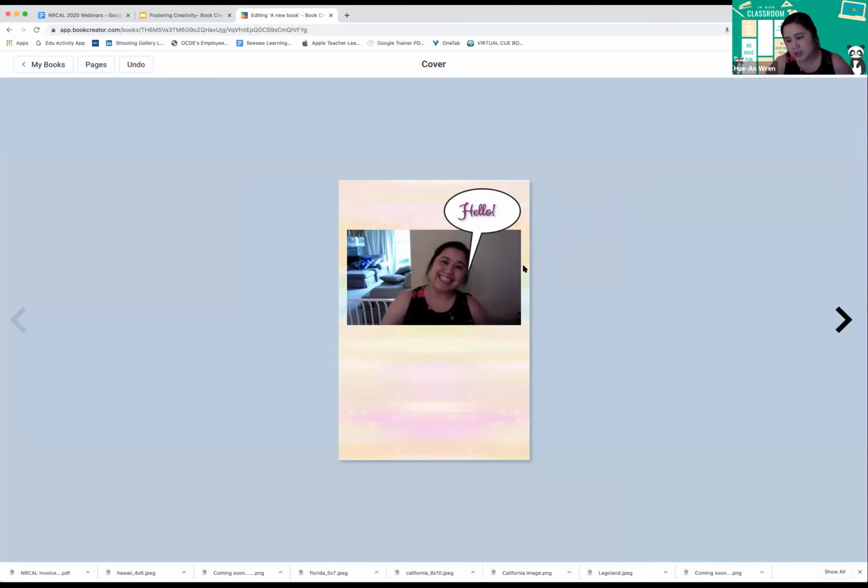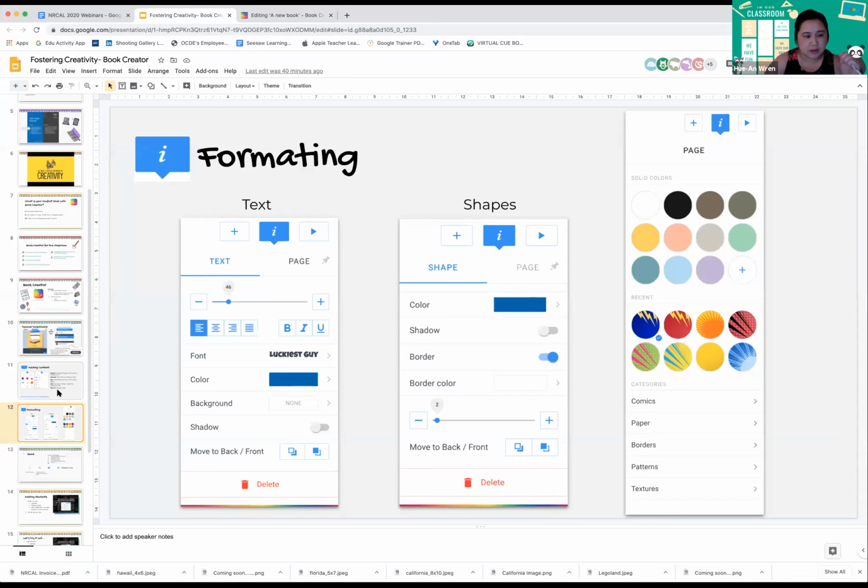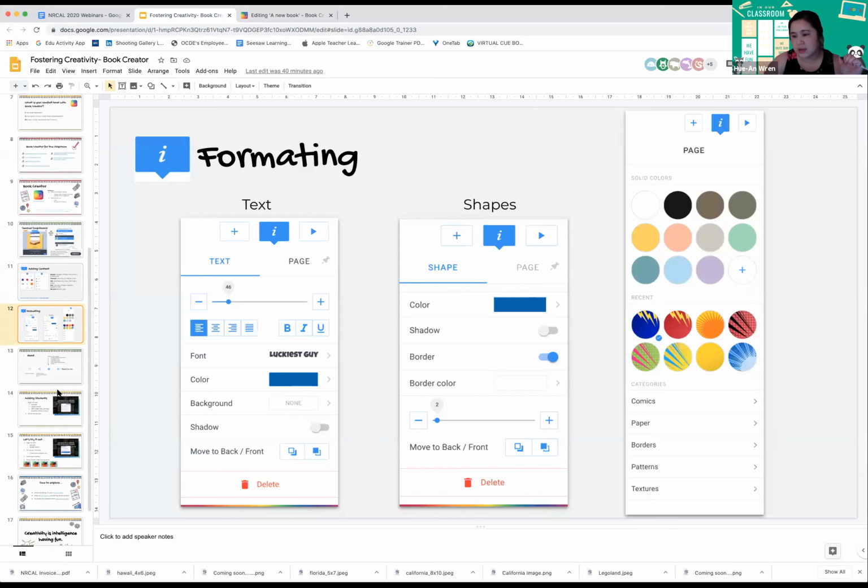So I have a question here about the beginning levels of language learners, students who are just beginning. I have a project for you. At the end of this presentation, you'll be able to see some of the projects that you can do with Book Creator for students who are just starting in language learning. So it'll be a really good way of being able to see that.